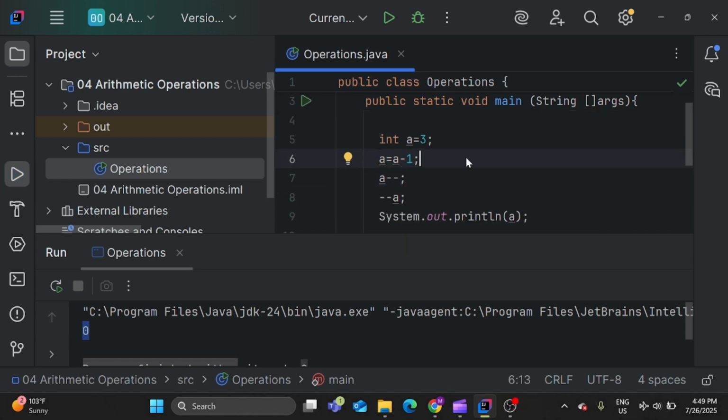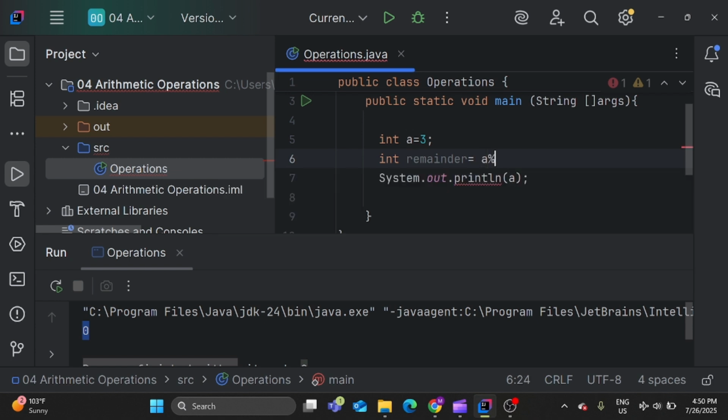Okay, so one last thing, I want to mention the modulus operator. So let's just remove this. And I want you guys to just declare a new variable of type int, call it remainder, and its value will be a, the percent sign, 2. So what is this percentage operator? What is this modulus operator? It's exactly the name of this variable. So we can use the modulus operator to get the remainder from a division, okay?